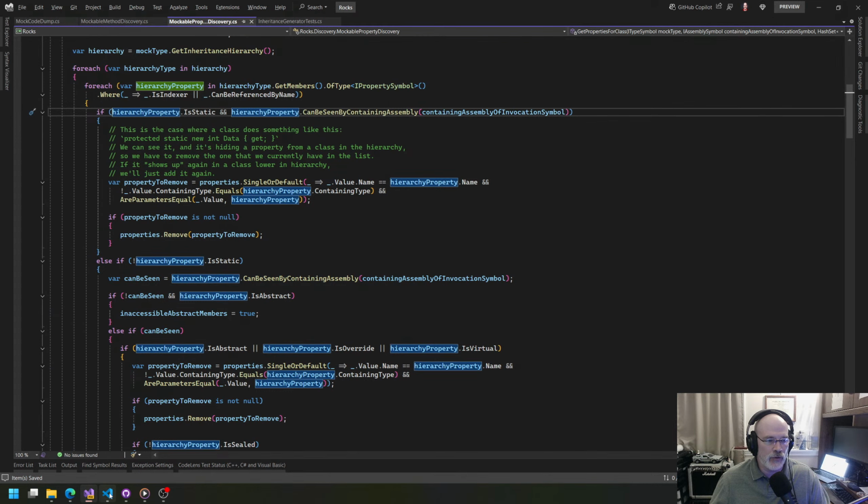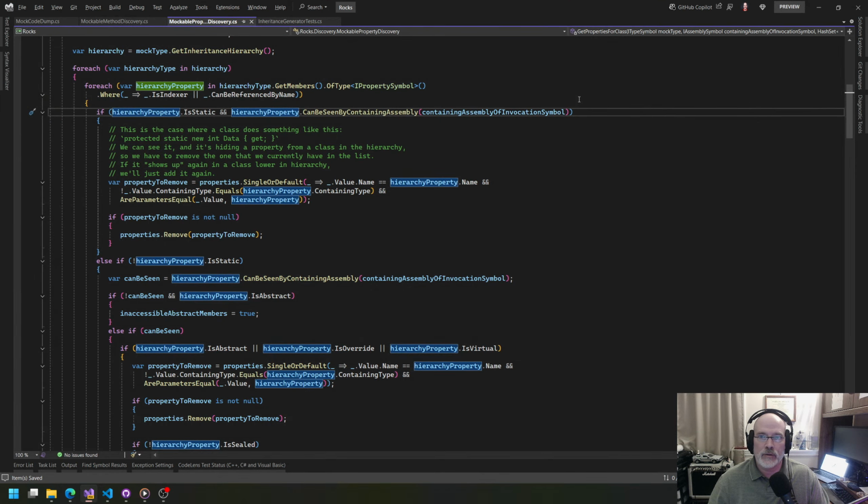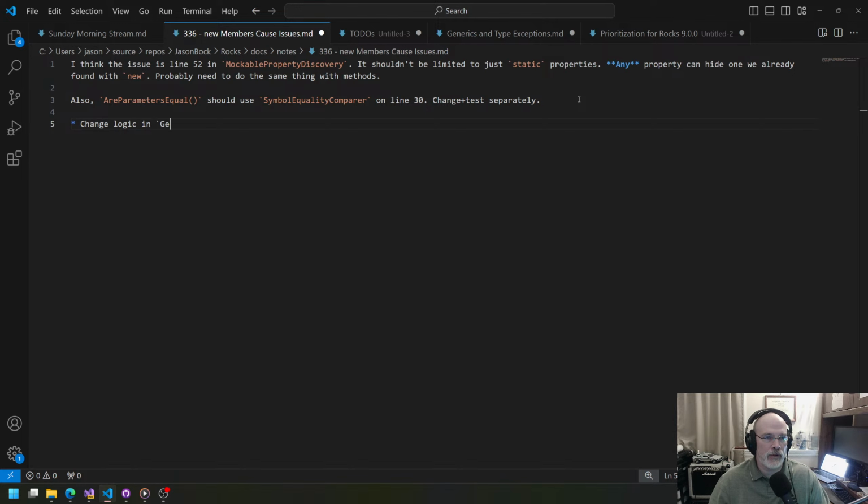And here, where are my notes? Because I have to change logic in get properties for class. And I'm going to turn on some music in a second to have that going on in the background.